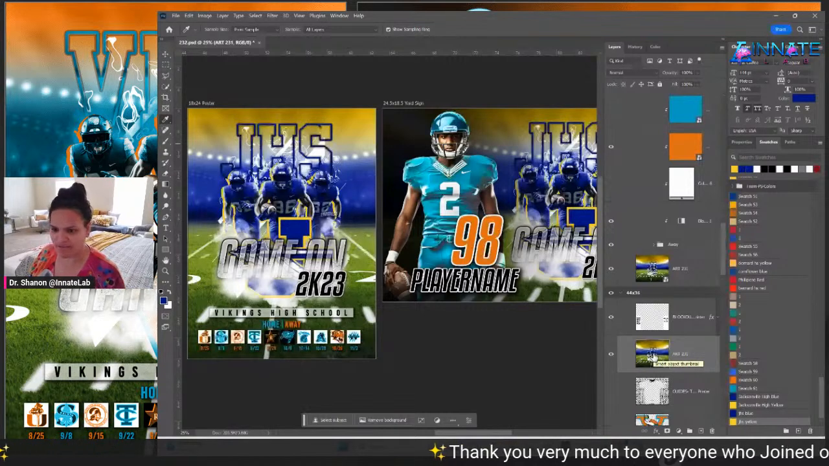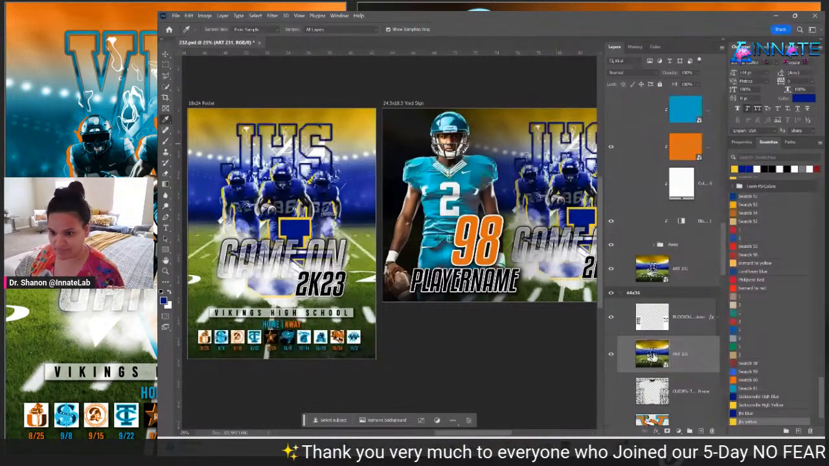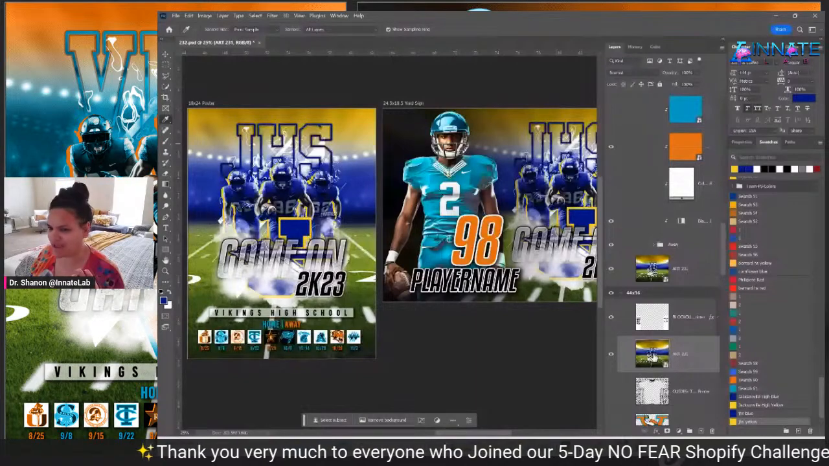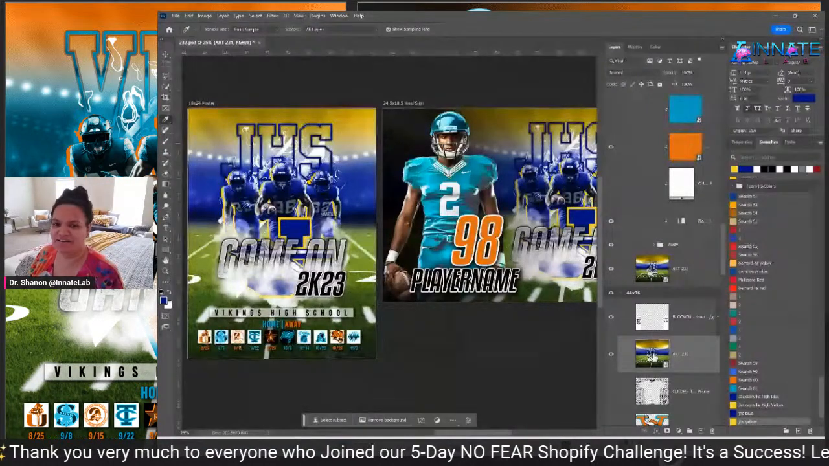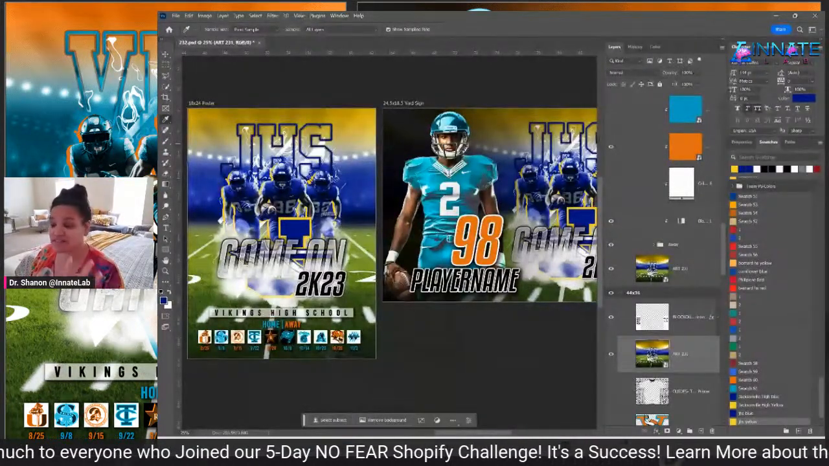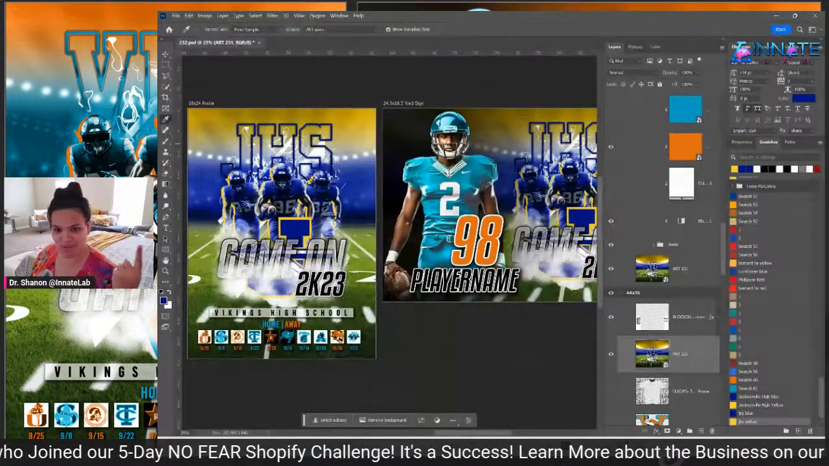I don't know why my face is magenta right now. I don't think I'm having an allergic reaction where I'm turning magenta. I don't know what's going on. It's definitely something going on with the system, but we're going to keep it moving.